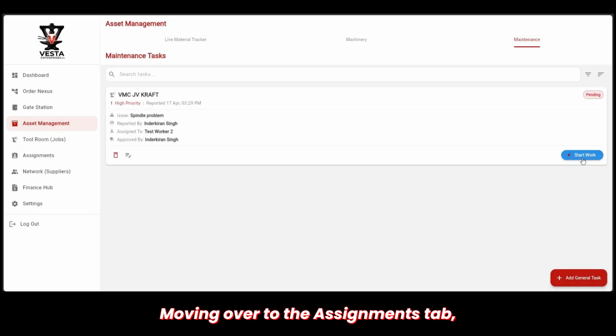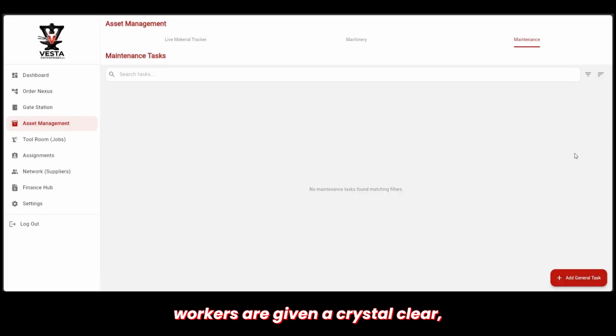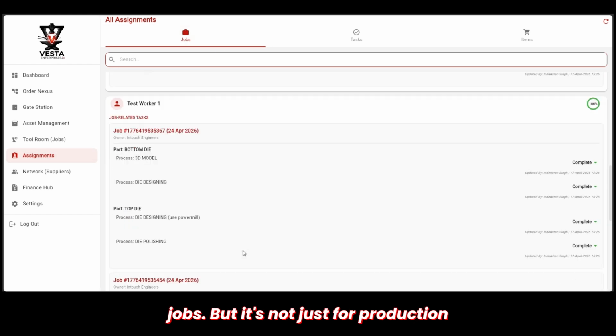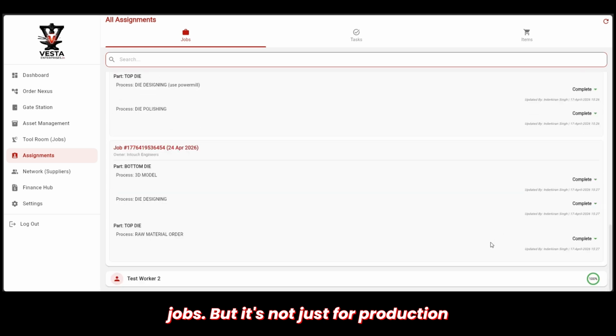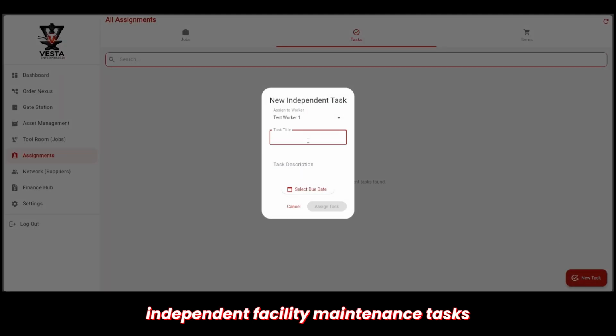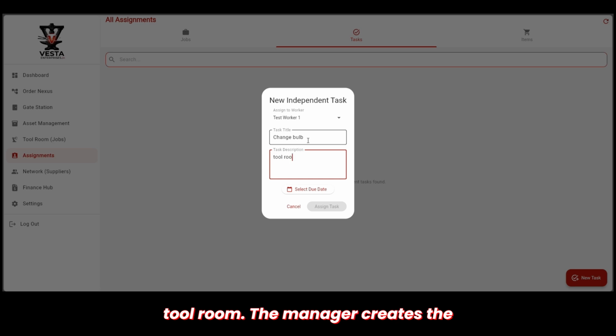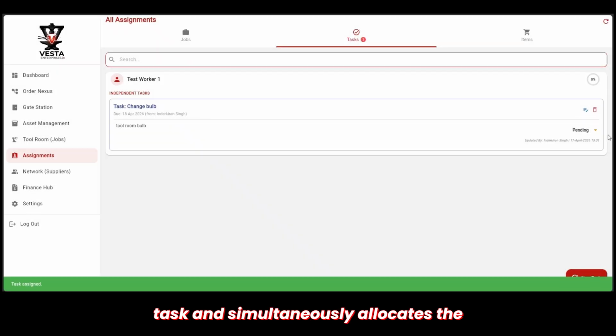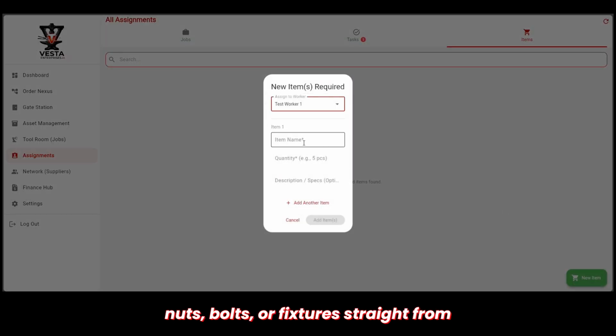Moving over to the Assignments tab, workers are given a crystal clear, prioritized view of all their pending jobs. But it's not just for production tasks. Managers can also assign independent facility maintenance tasks here. For example, if a worker needs to change a broken bulb in the toolroom, the manager creates the task and simultaneously allocates the exact hardware required, like specific nuts, bolts, or fixtures, straight from the digital inventory.